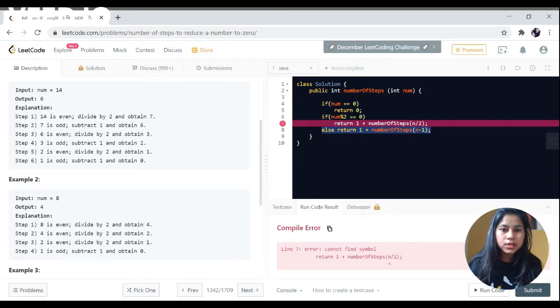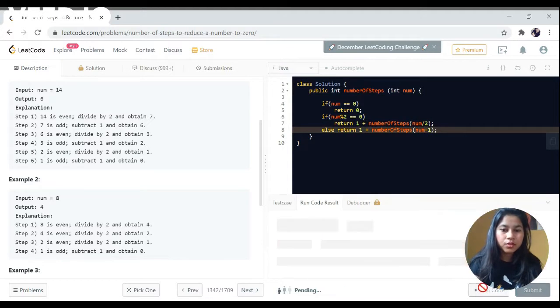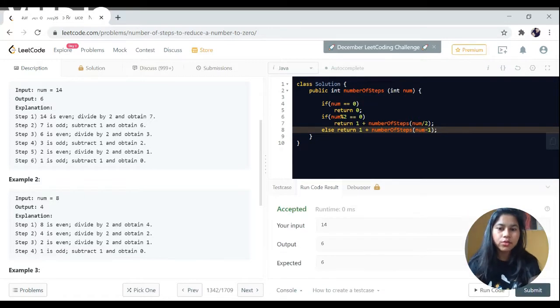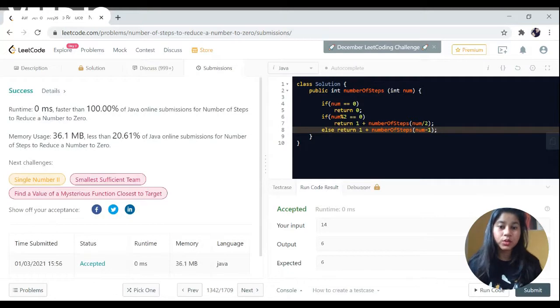So here it says cannot find symbol n. All right, so n is not present. Instead, it's num. Which goes correct for the default input. Let's submit it then. Okay, so it has got accepted. That means our solution is correct.